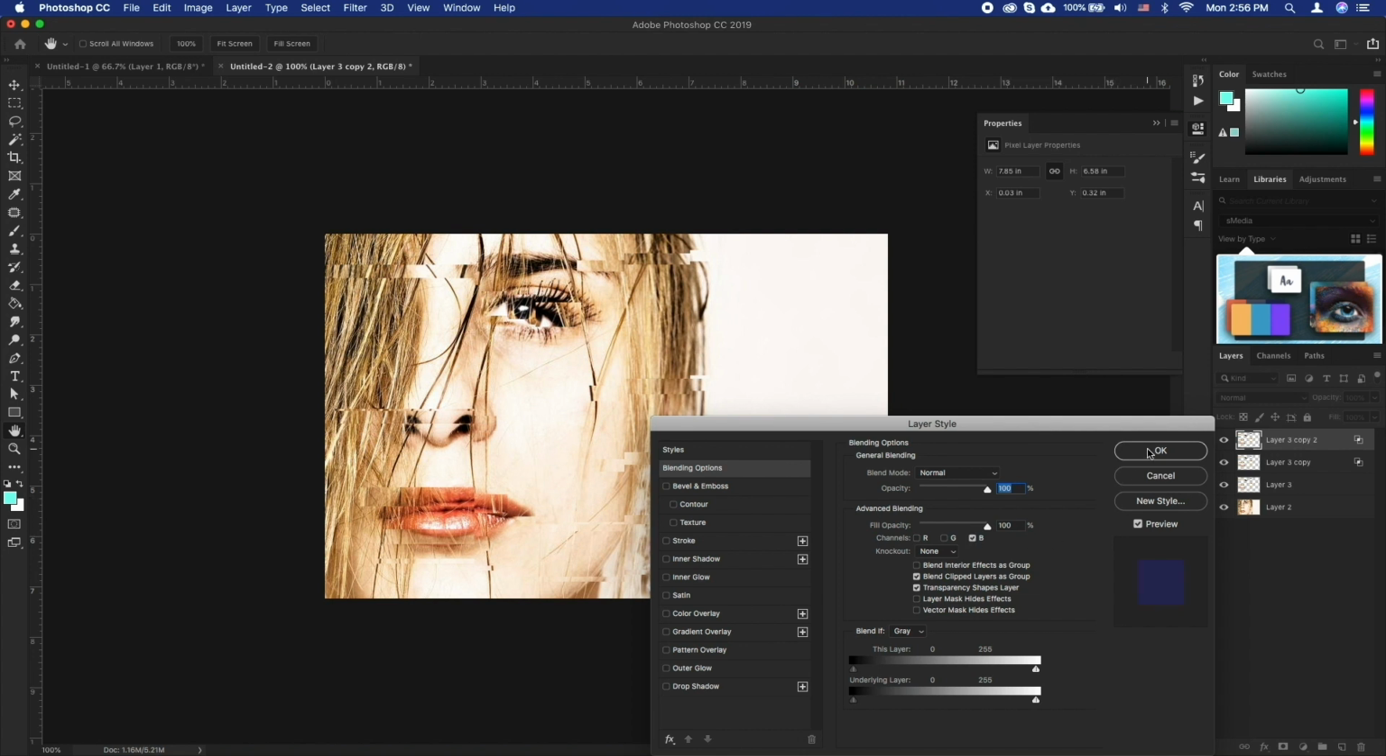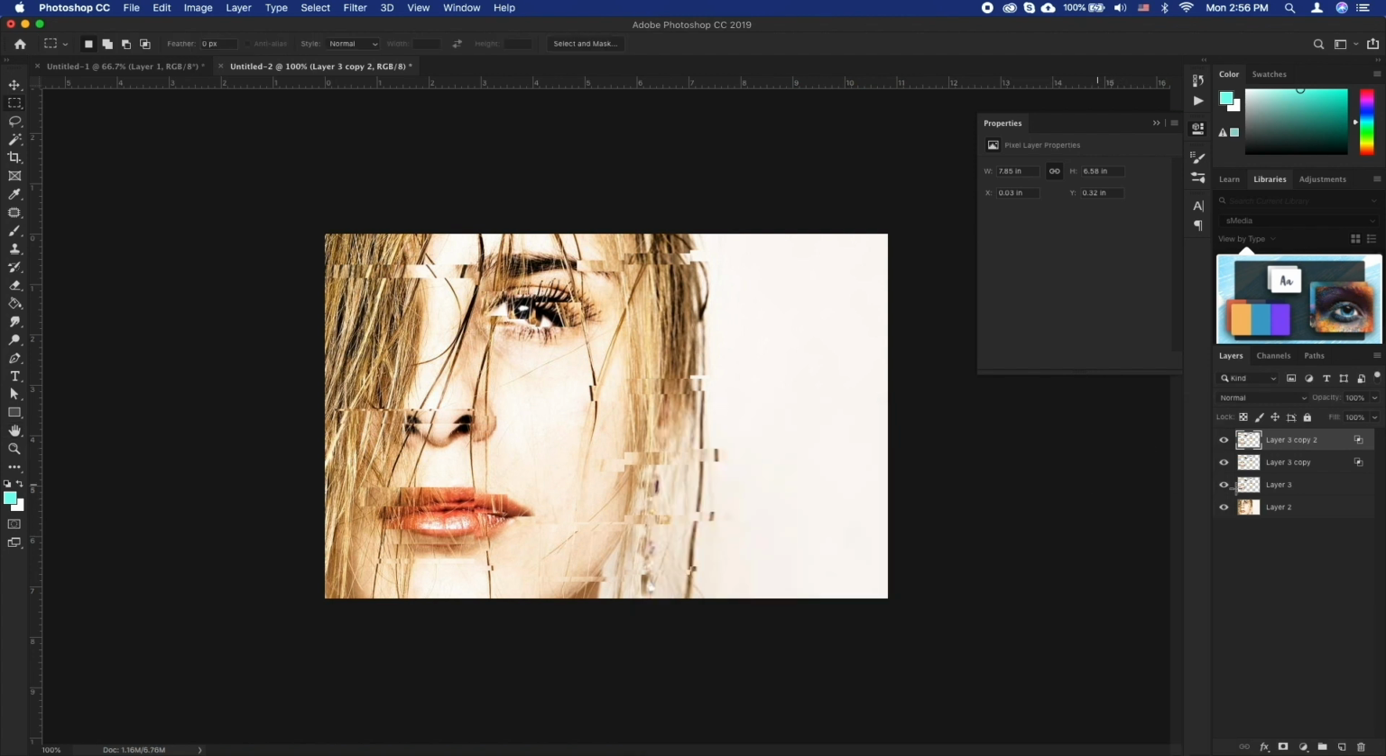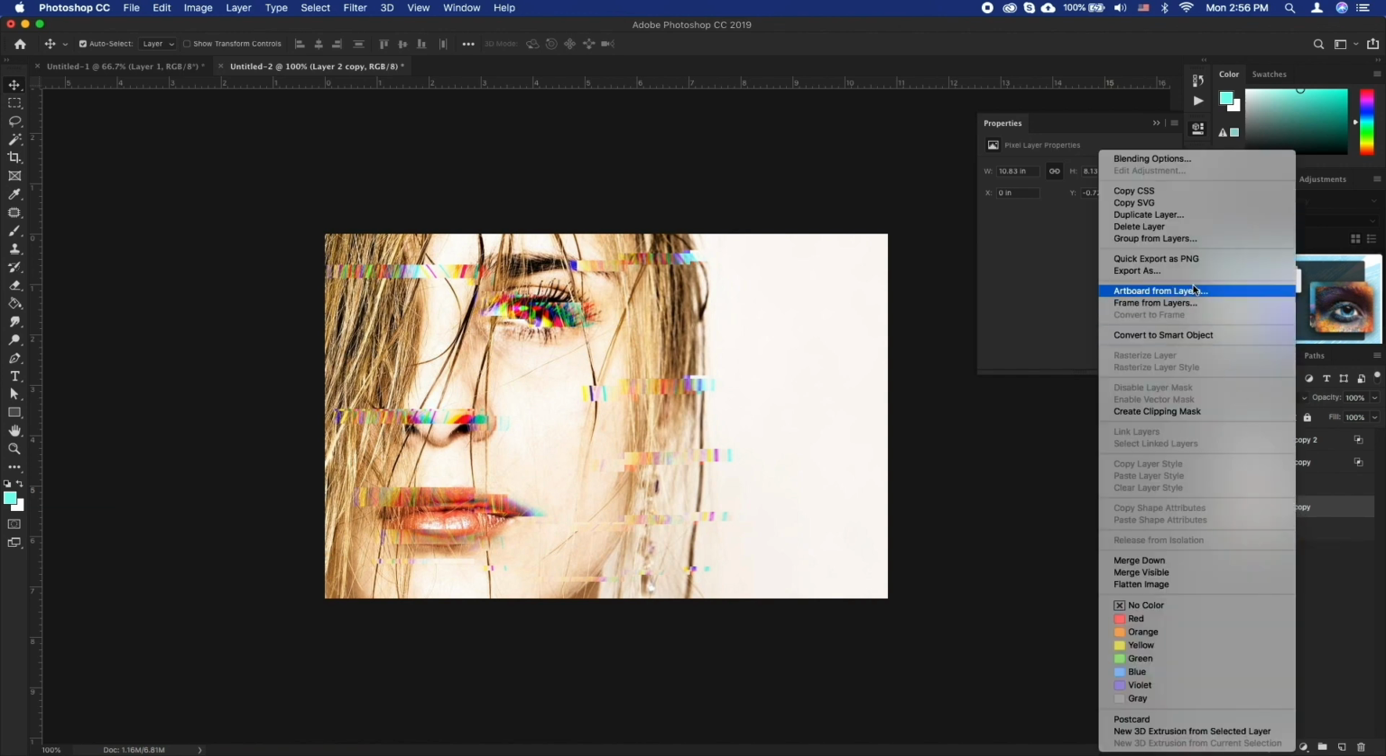Now simply nudge the newly created layers to left or right by using Shift and the arrow keys. Nudge each layer to the opposite direction. It's also a good idea to do the same chromatic aberration effect to your original layer.